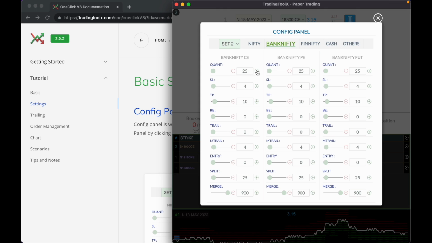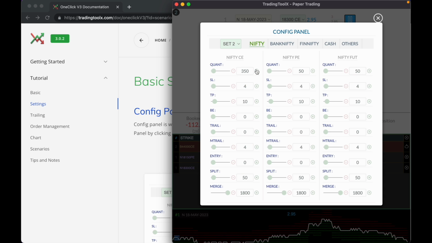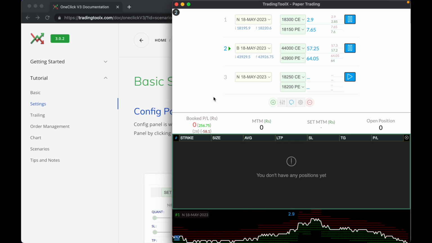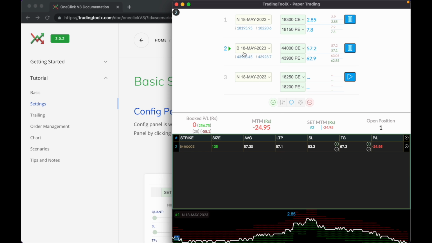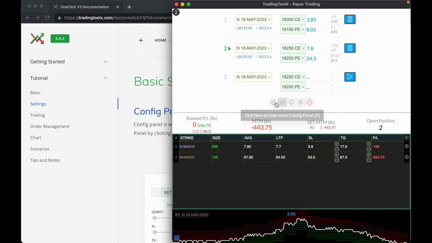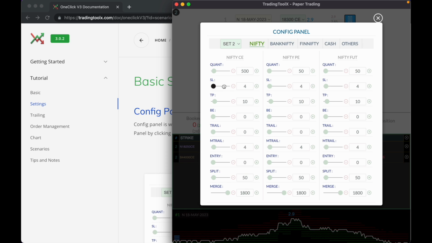In set 2 the quantity for Banknifty is 25, or if you want to do the Nifty quantity in set 2, you can increase here. Let's make it 500. For Banknifty it's 125. So now if I am pressing the up arrow, it's buying with 125. Suppose I am changing to Nifty, it will buy with the 500 that we have set here. Similarly, it's the same for everything: stop loss, target, and this break even trail, M trail, etc. I will be explaining in an upcoming video.